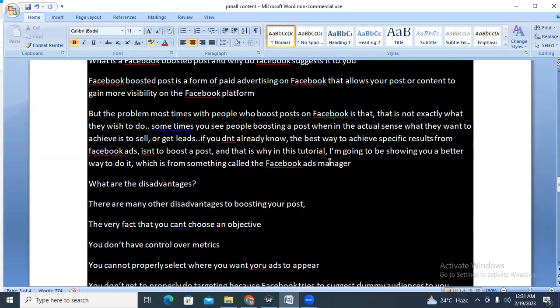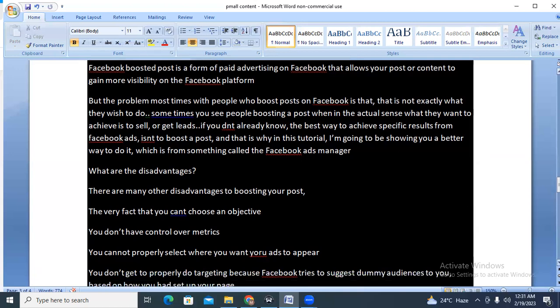But even that engagement in itself has its own objective that it can do much better from the tool called the Facebook Ads Manager. Now, what are the disadvantages of boosting a post? Let us look at some of the disadvantages of boosting a post and why you really shouldn't be using the boost post option.